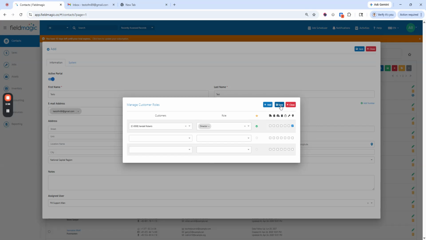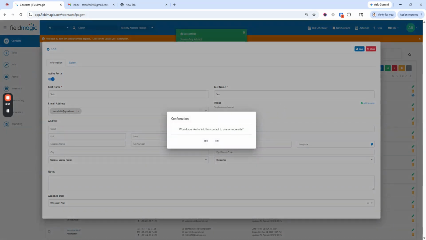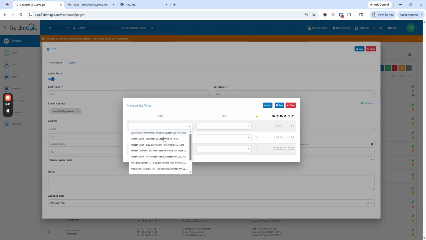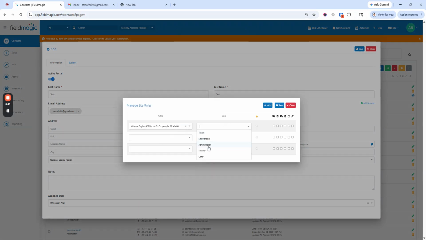After saving a credential, an email is sent with the portal link and password. Use this to log into the portal. Once you log in, you will see all linked sites and records in the portal.